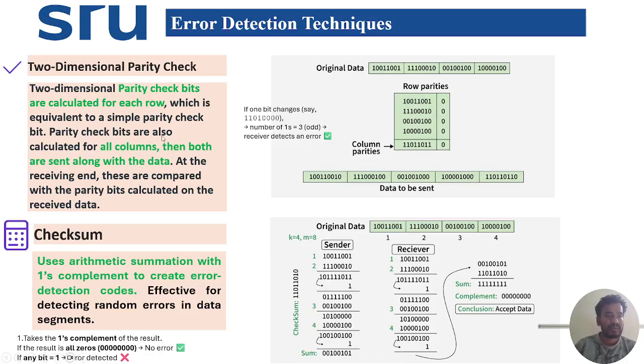So here, as we said, we need to align all columns like that, calculate the sums, and add the reference bits also. Finally, we need to make it even parity. At the receiver end, these parity bits are compared with the parity calculated from the received data. So the next one is the checksum method.